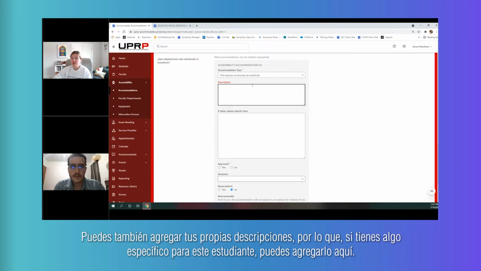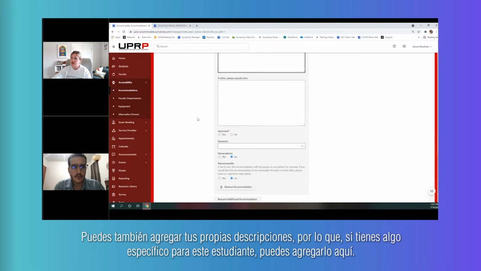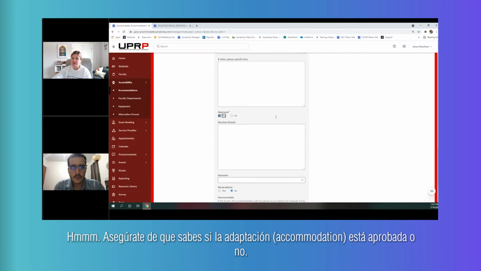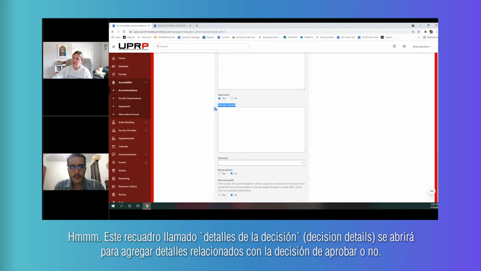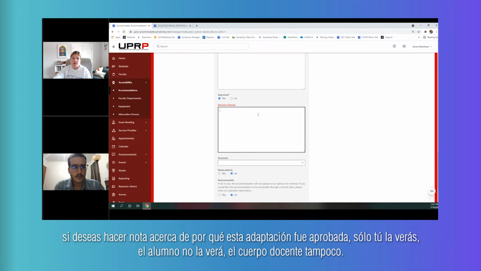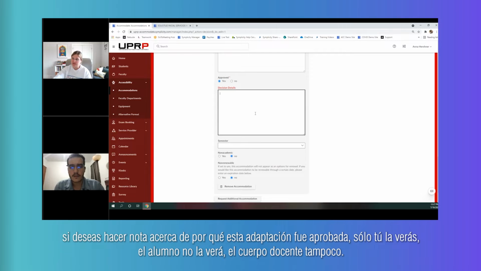You can also add your own. So if you have something specific for this student, you can put that in here. You want to make sure you note whether or not the accommodation is approved. This box will open up called decision details. This is internal. So if you wanted to make a note about why it was approved, only you would see that. The student wouldn't see that, the faculty won't see it.